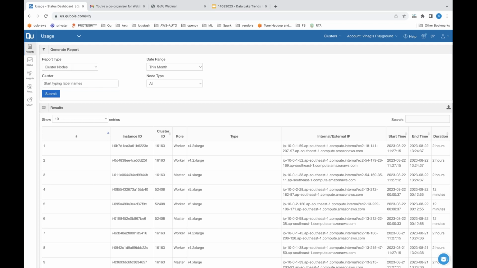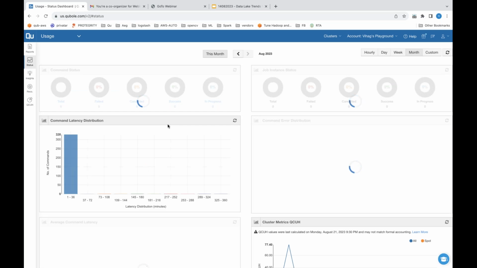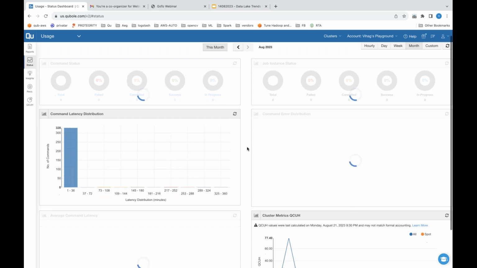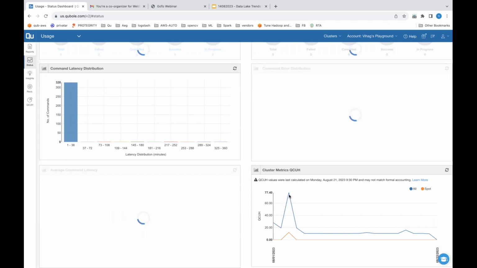Now let's go to status. So this is again a month view. It will show you what were the commands that got executed, what failed, was cancelled, or succeeded, and so on, and how long a query took. And if you see here, the QCH, basically what was spent on all types and what was spent by spot. So spot will always be lower, but you should try to bring spot to a higher side so that you can save some costs.